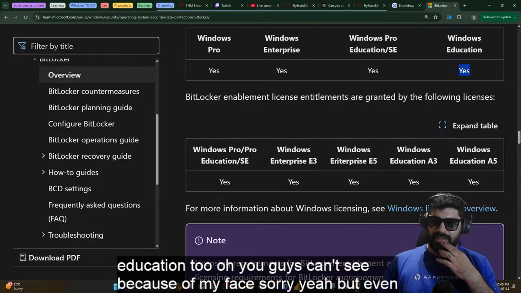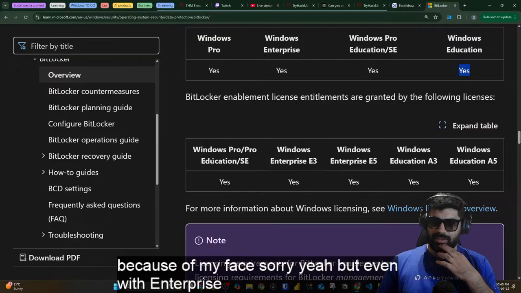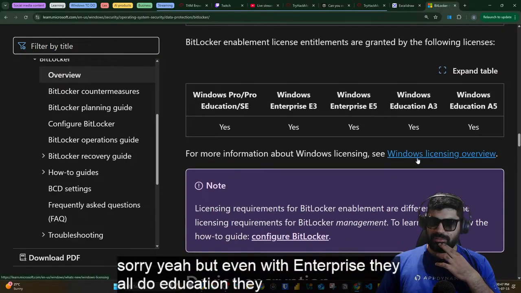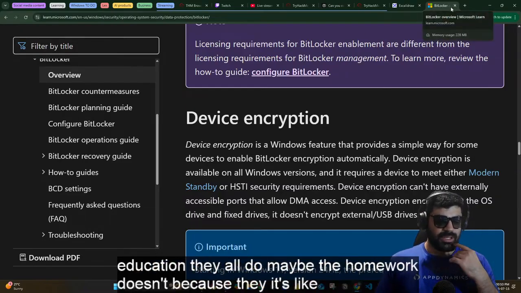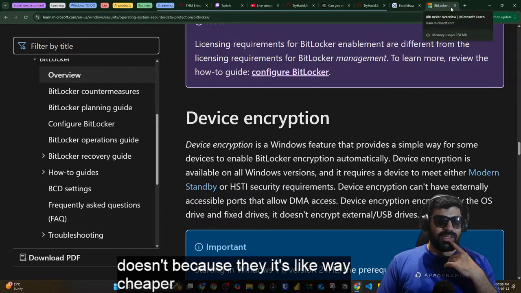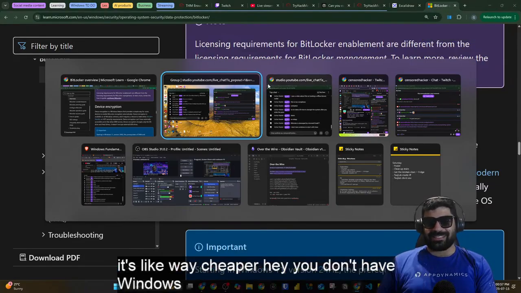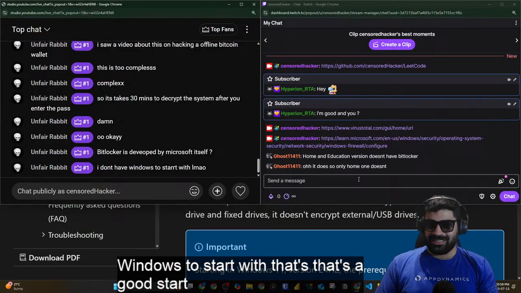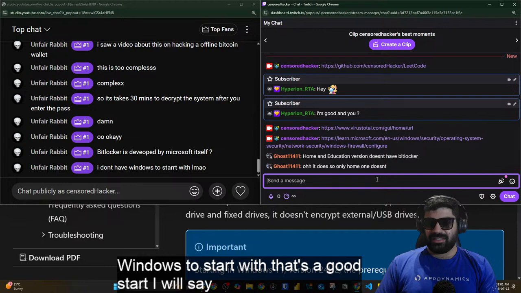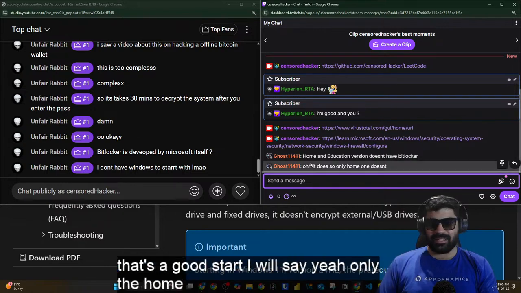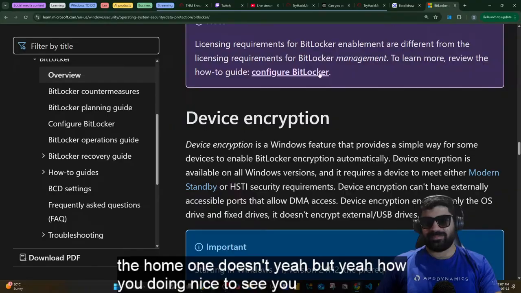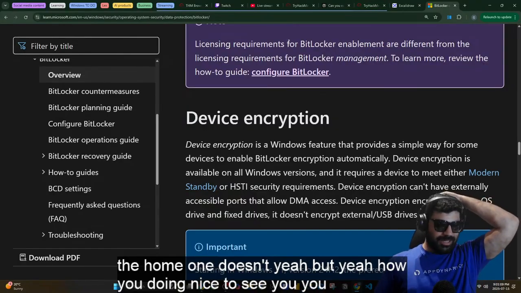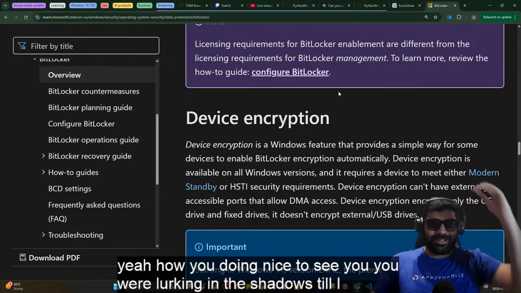But even with enterprise, they all do. Education, they all do. Maybe the home one. No, I know the home one doesn't because it's way cheaper. You don't have Windows to start with. That's a good start, I will say. Yeah, only the home one doesn't. But yo, how are you doing? Nice to see you. You were lurking in the shadows till I talked about BitLocker.